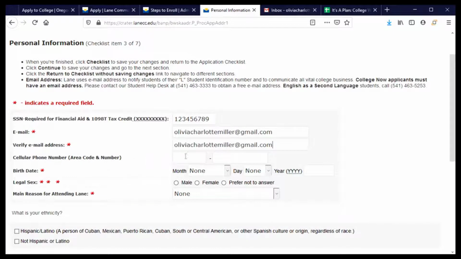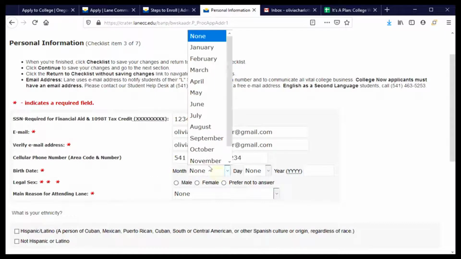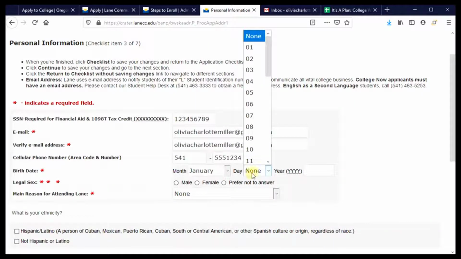Now they're asking for my cell phone number. I already provided that before, but I will offer it again. And if before you gave a landline number or somebody else's phone number as your permanent number, that's a good time to add your own cell phone number here if you have one. Looking for my birth date, so I will use the drop-down menu for that.